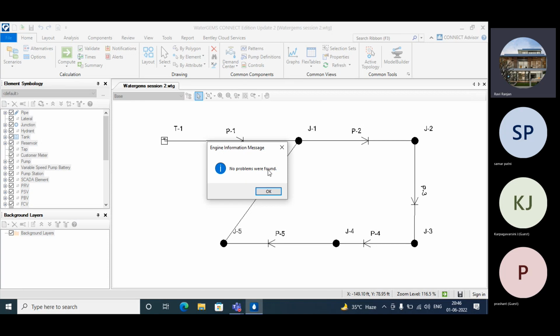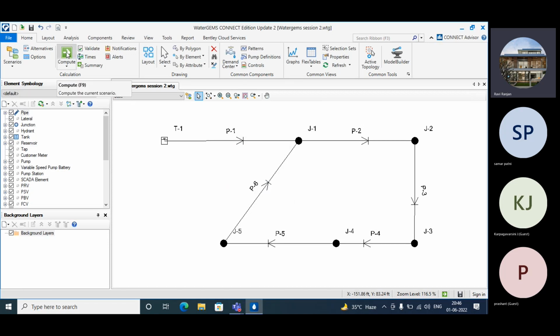So if you are working on a big project, and any pipe is unconnected or broken, or a pipe does not connect properly with the junctions or water tank, it will show you that error here. Then again click on compute here.